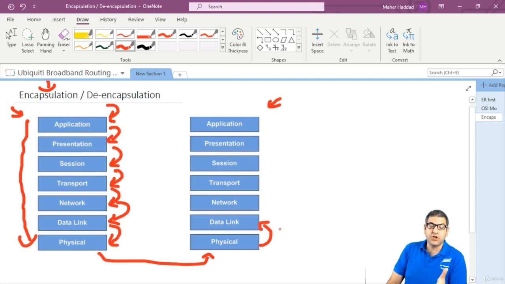The data link will check the source MAC address and the destination MAC address, and it will remove it and send it to the network. The network layer will remove the header of the network layer that was added from the source, and it will send it to the transport. The transport will remove the header and send it to the session. The session will remove the header and send it to presentation. Presentation removes the header, sends it to application, and then here it will come to the web server. So that's how things normally happen when you are working on a network.